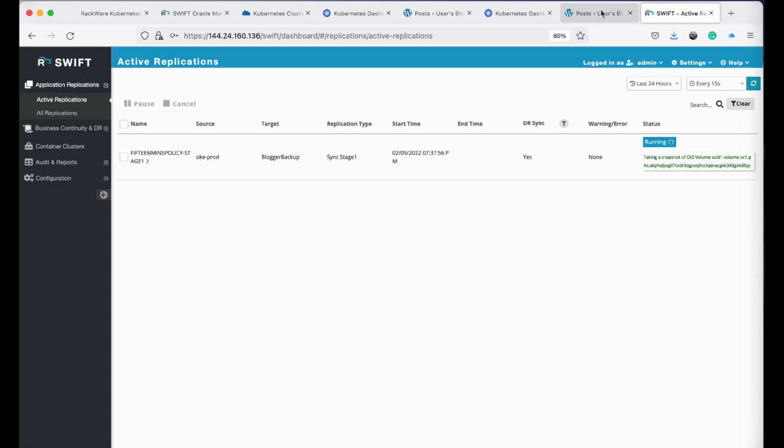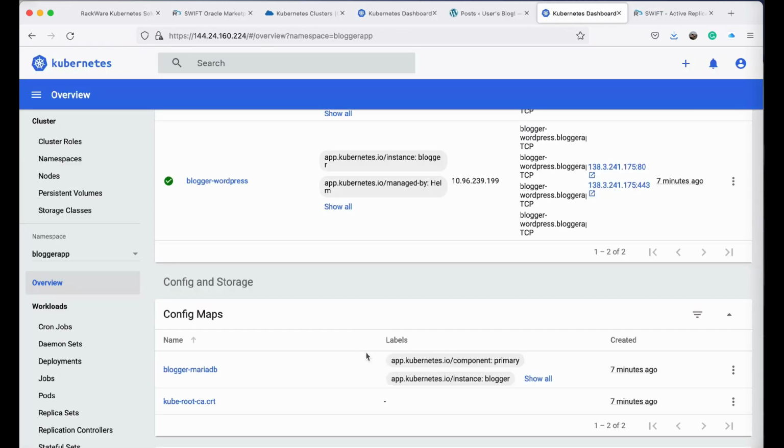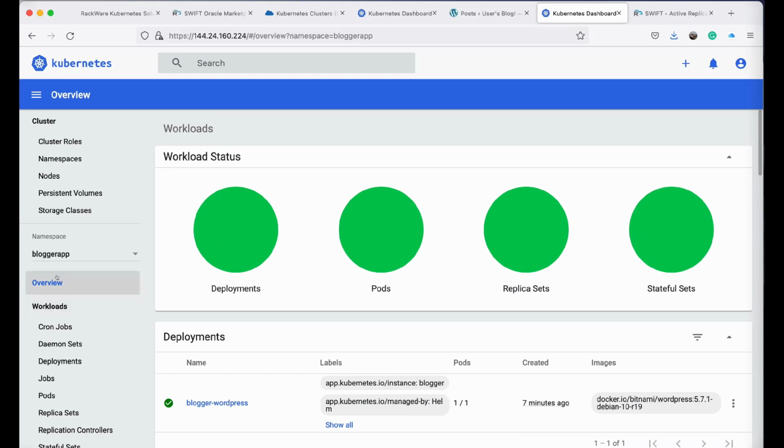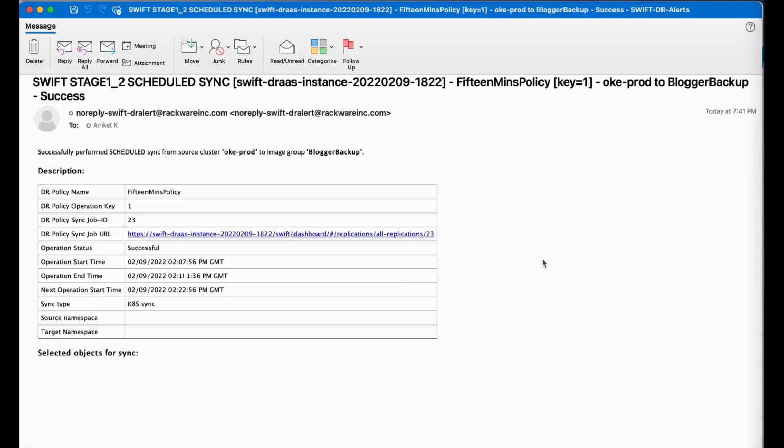So it's going to take down the target application because it will reconfigure everything. And that will happen as part of the stage 2 sync. So it completed stage 1, it started stage 2 as part of that sync run because we asked it to do back-to-back stage 1 and stage 2 syncs. And since we asked it to send an alert for every sync, not just for failures, it sent this alert.